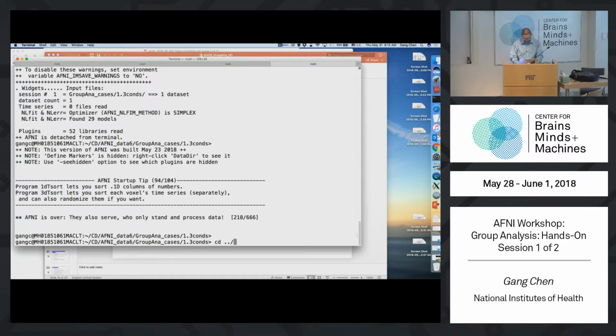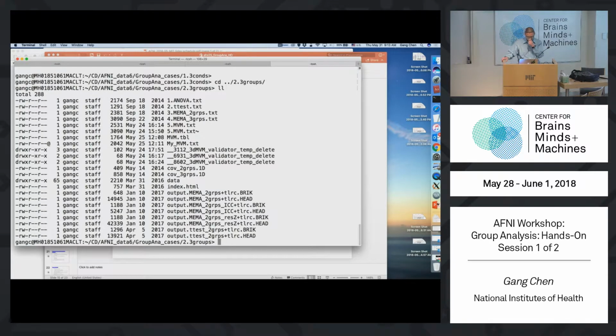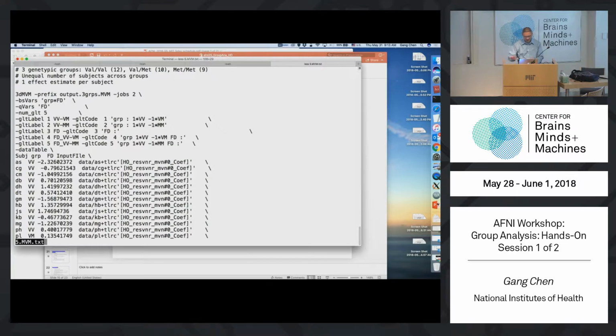Now let's switch to the second example. One directory up, go to the second one, 2.3 groups. So in this case, we have 3 groups, right? So there are many ways. Here I put 5 different ways to handle the situation. But now let's look at number 5, the last one. So 3 groups, that means it's a one-way between subjects ANOVA, right? Plus a covariate. So this would be an ANCOVA actually.